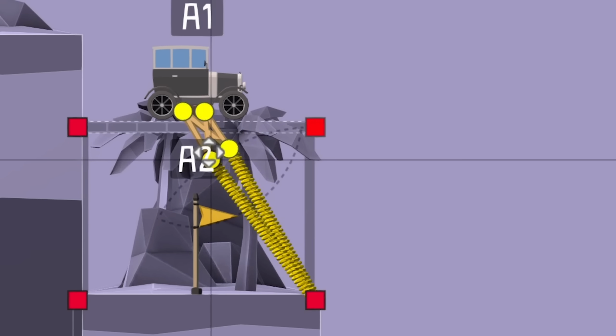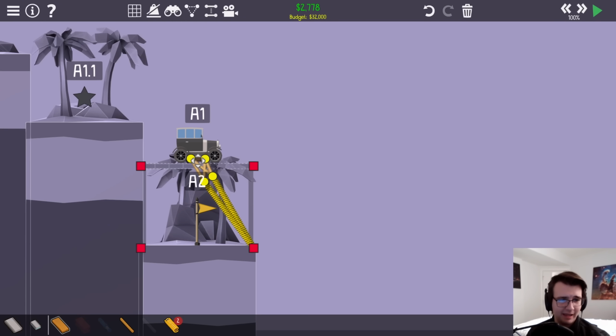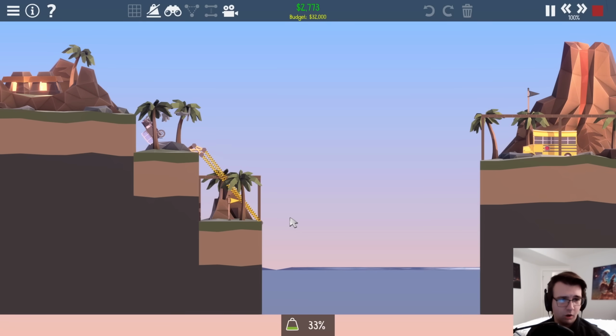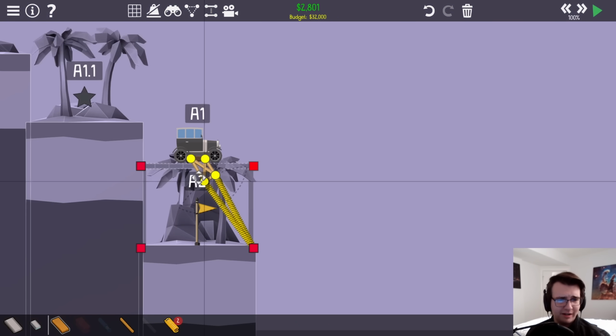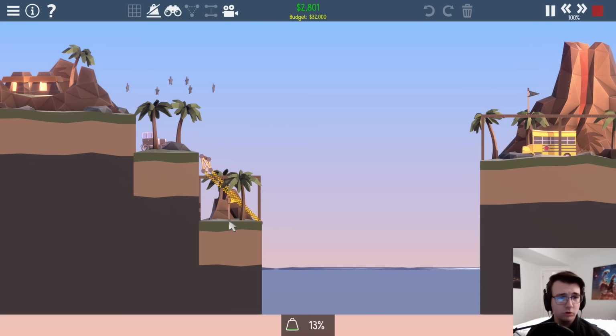But you know what? I could just make the springs longer, so that way they have more room to expand. I could probably hit the buggy at a more favorable angle. Oh, beautiful. Please go. Maybe a little too much. Come on. Oh, look at that. It's upright. And now ready to drive.